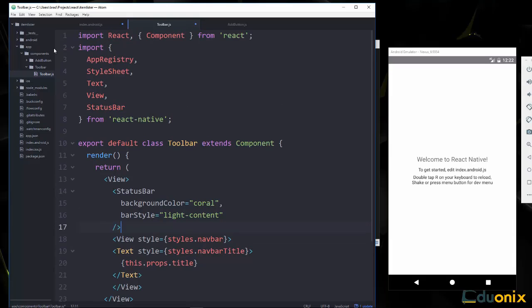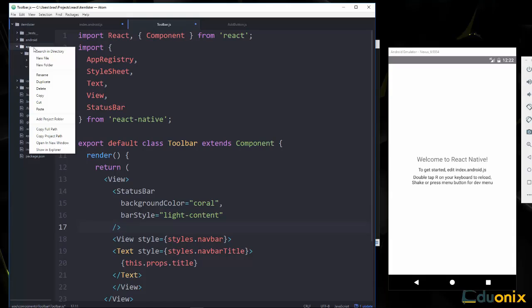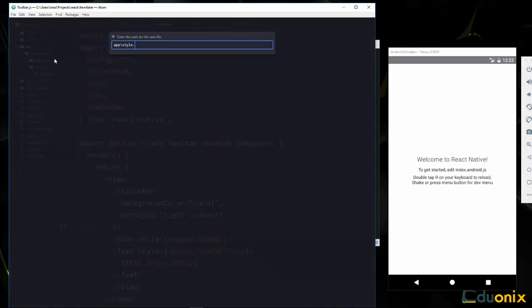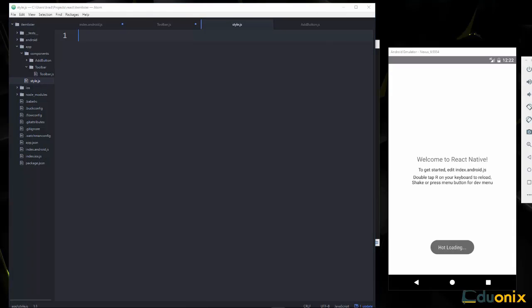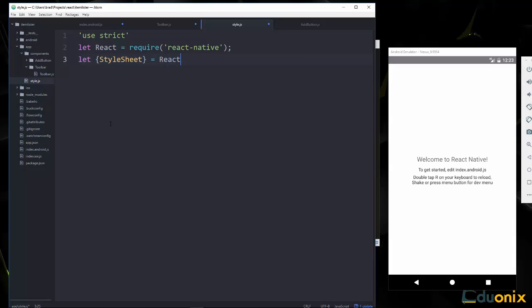Okay, now for the style sheet or the style.js file, I'm going to put that right in the app folder, so save it as style.js. And in here we want to use strict and create a variable called React and set that to require React Native. And then we're going to create this style sheet, and that's going to come from React. And I'm going to set a constant value of constants, and this is going to be styles that we can use that aren't going to change.